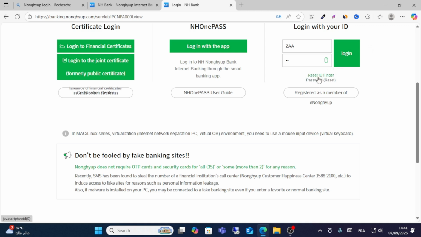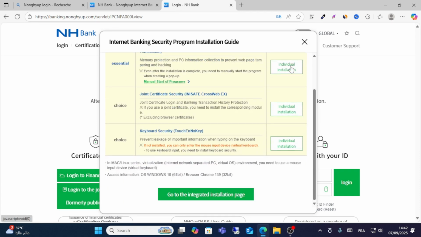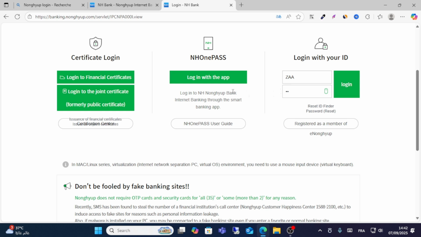This is reset ID. If you forget your ID, you can reset your ID, and also you can reset your password. You can log in with the app. Just download the app from this section, go to the integrated app page, and then you will log in successfully without any problem.